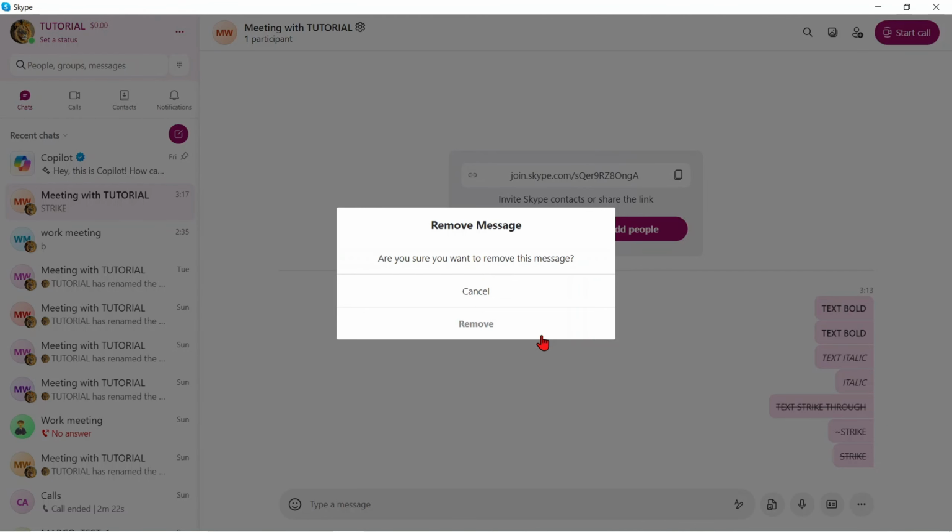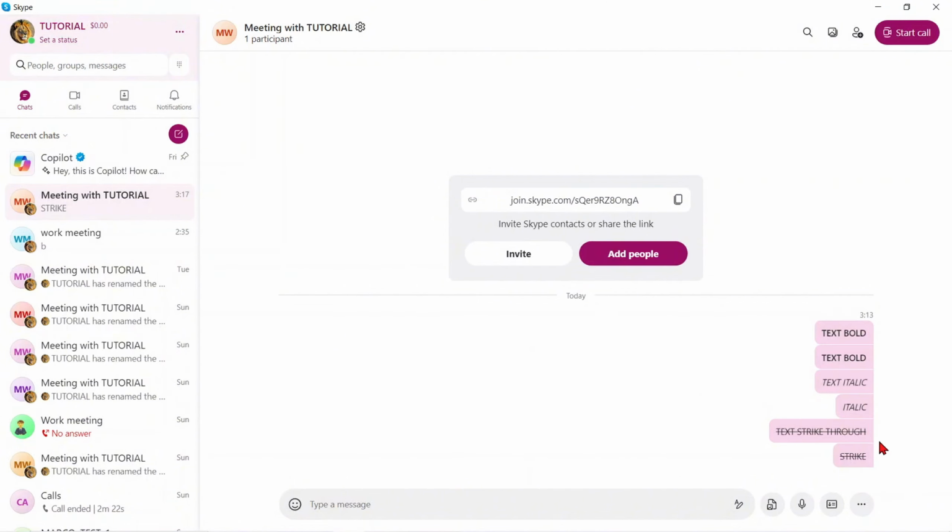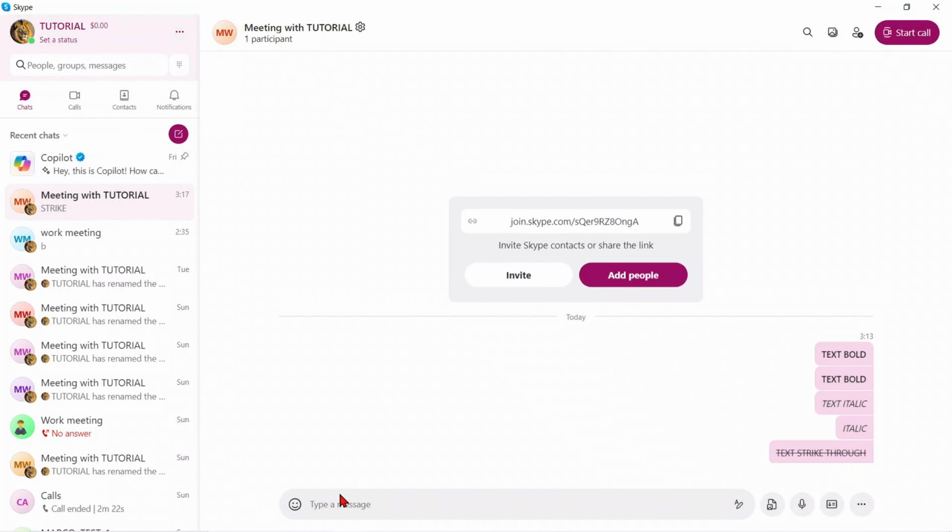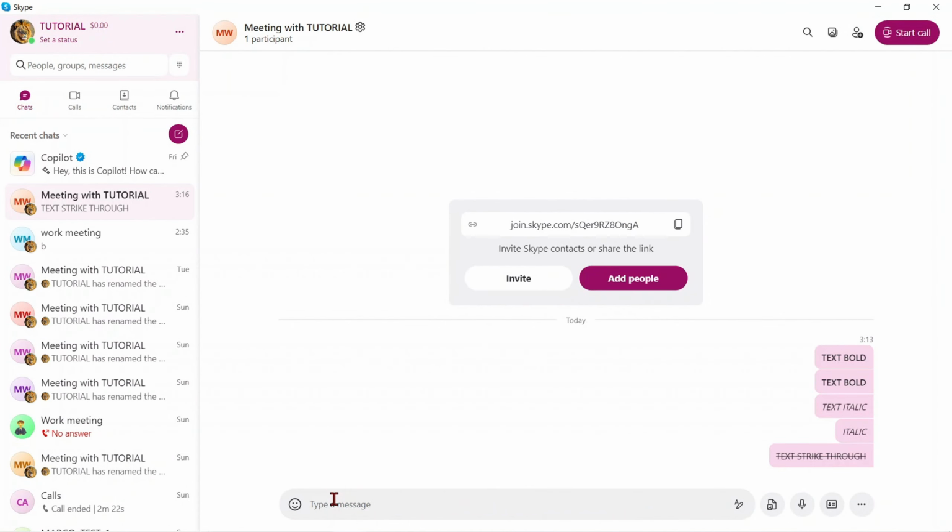Its function shows text that has been changed, cancelled, or is no longer relevant. Usually used to indicate that an idea or information is no longer valid or has been replaced with something new.